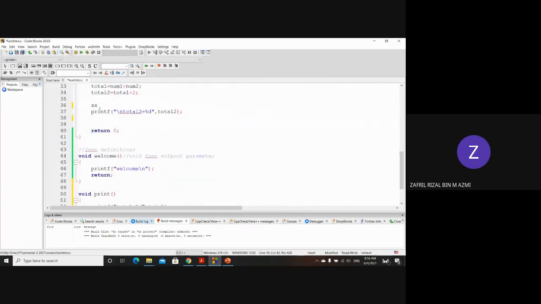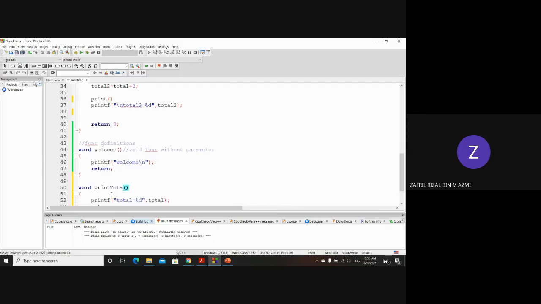So at the original location, what is the function call, class? What should I put over here? Replace the original location with the function call: print bracket. Function call, just copy the function name over here, which is print, not printf. The name of the function is print. You can change it to print total, it's up to you. Let's change to print total to make it not confusing. So put the function call.